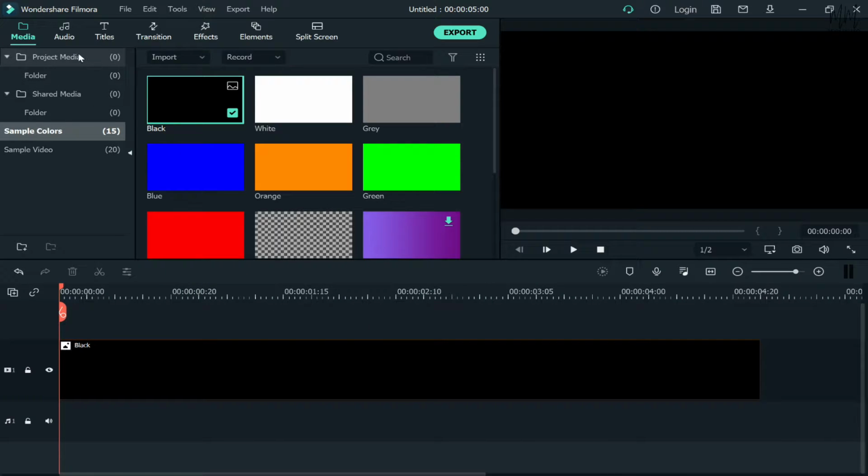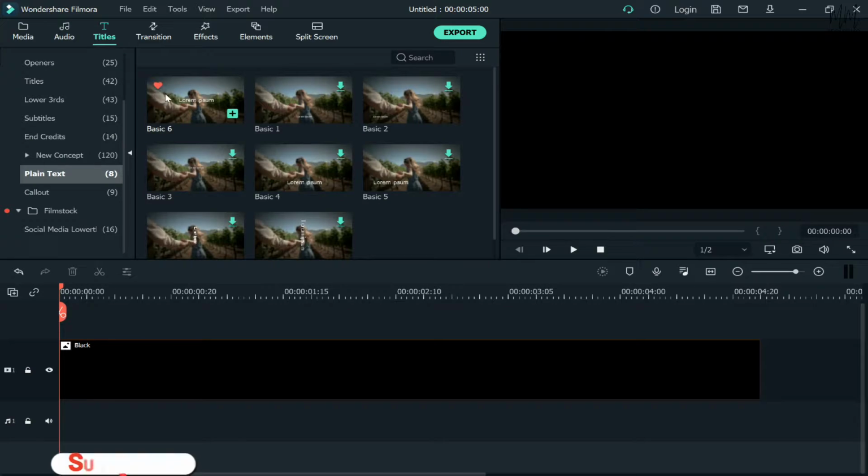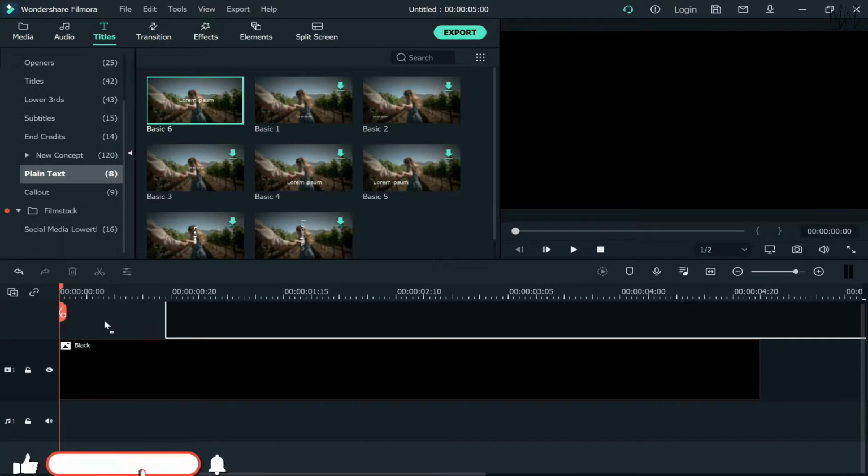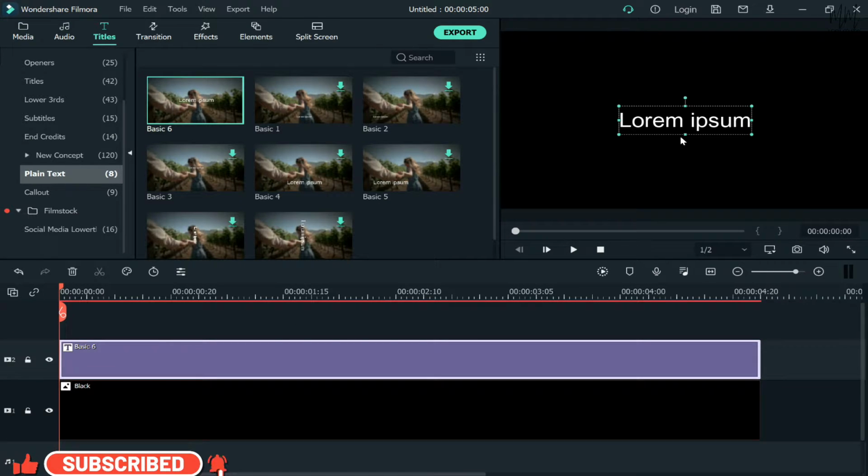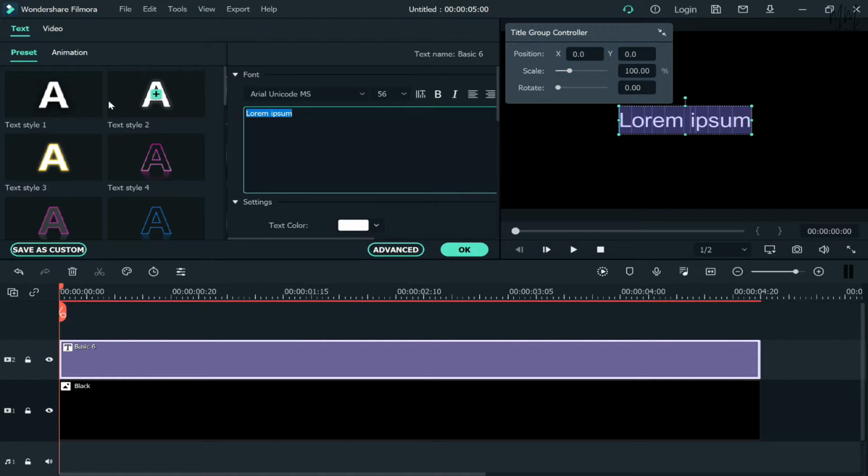Next step is we need a title. So go to the titles menu in Filmora and just choose the very first one, the default one. Plain text, I'll just go with the basic number 6. Hold that, again drop it on the timeline. Now again, double click on the text and then just change it to whatever you want. Let's say I'll go with the name of my channel, which is this.